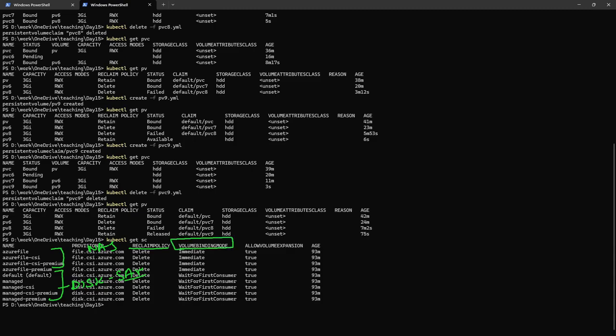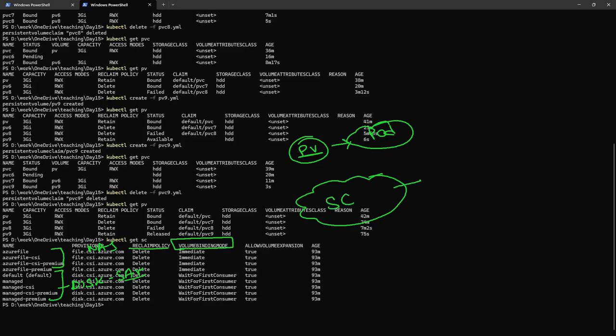The volume binding mode means once we claim, at that time only the persistent volume will be created. And if you mention wait for first consumer, it will wait for the pod to be created, and only then will the persistent volume be mounted. But the main story is, if we implement the storage class concept, we have the storage class, then our persistent volume claim, then our pod.